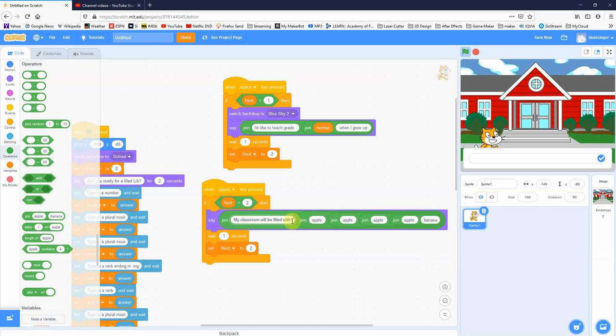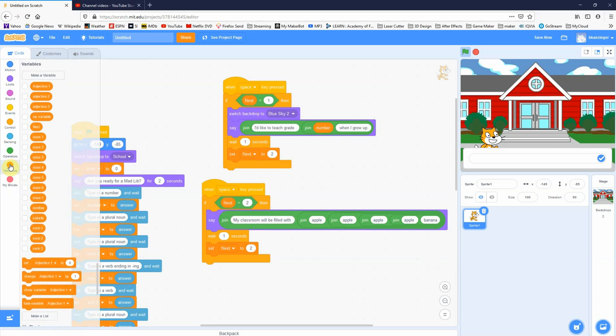So my classroom will be filled with, and then make sure you put your space because we're about to put a variable here, okay? So the variable that we're going to put in here is noun 1. So we go to variables, grab noun 1, and put that in where it says the first apple, okay? In this second space now, after noun 1, where it says apple, we are going to type space, A-N-D, and space, okay? And now in this second spot, we're going to put noun 2. So I'm going to come over here to noun 2 and drop it in that apple.